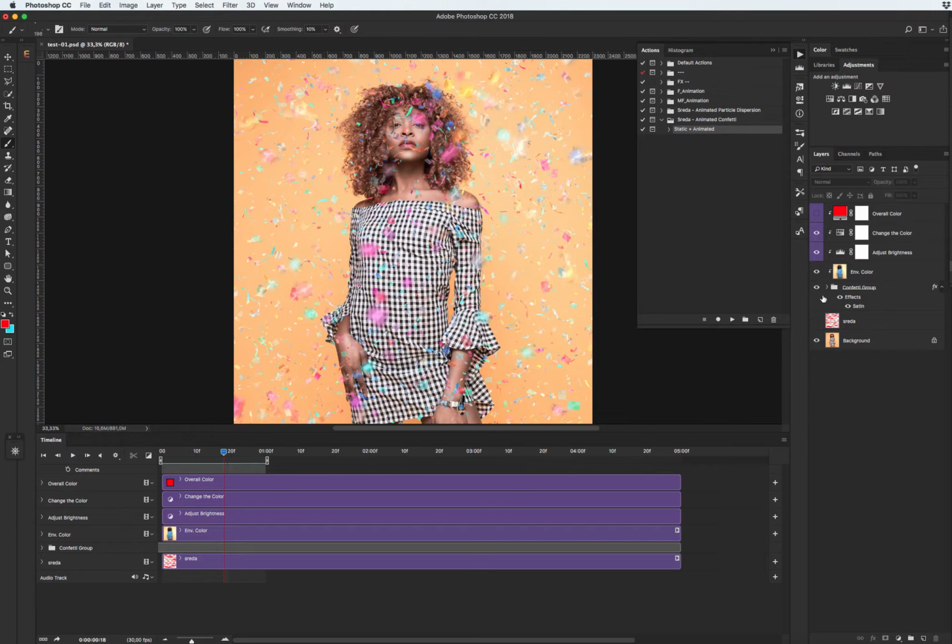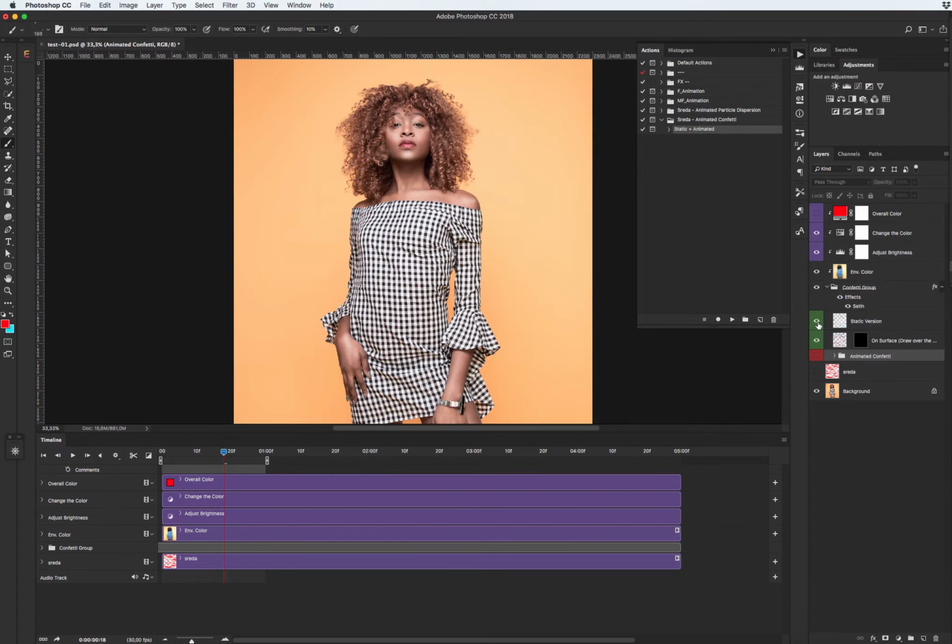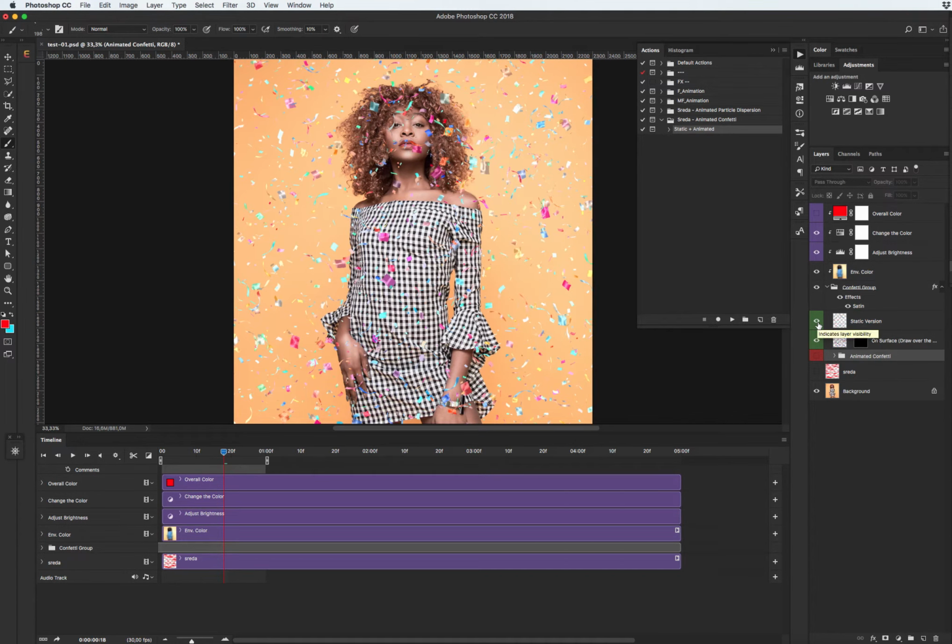If you want to use only the static version, just turn off the animated confetti folder and turn on the static version. And as you can see, I don't have a blurred layer for static, and you can edit this layer. But in some cases, I recommend for the static version to work with both a static version and animated confetti.